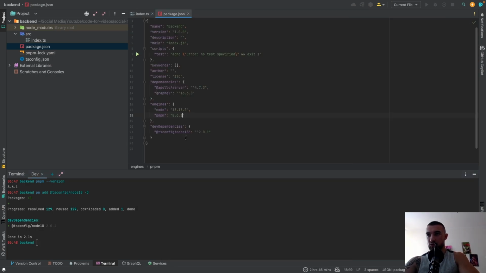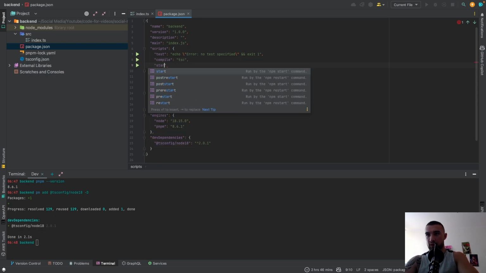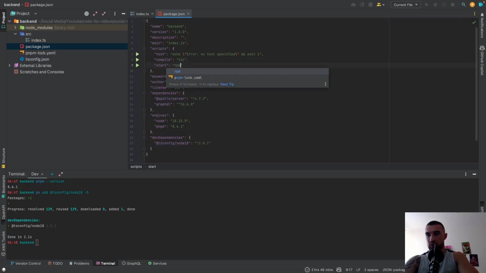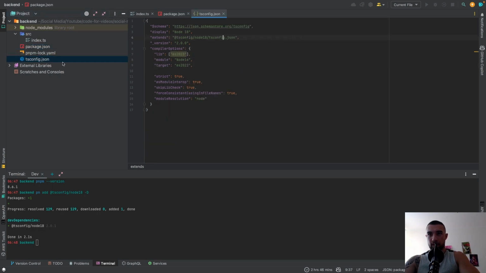Let me quickly define the scripts. We have a compile script, tsc. We have a start script, which first compiles the app and then starts it, and the output file is going to be dist/index.js. Let me also define the outDir, which we said is dist. A comma is missing.